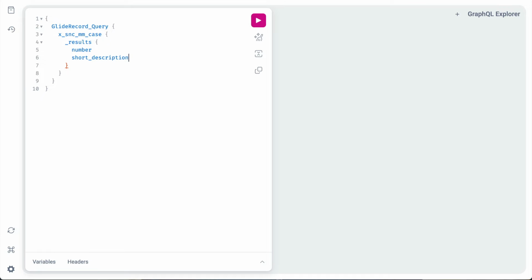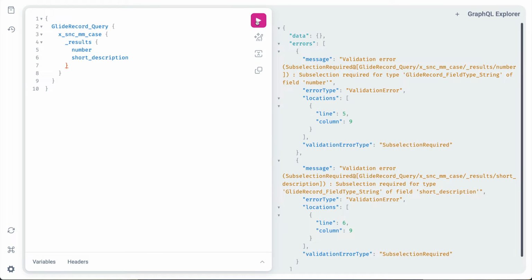If we try to run this query, we get this common error. Note the part about the subselection requires. That means that the query requires more detail on the number field. We need to add one more level and indicate if we want the value, display value, or both. Since it's a string field, we can just use the value. However, consider your options carefully for things like choice fields and reference fields, as the value and display value often return different results. We'll do the same for short description.